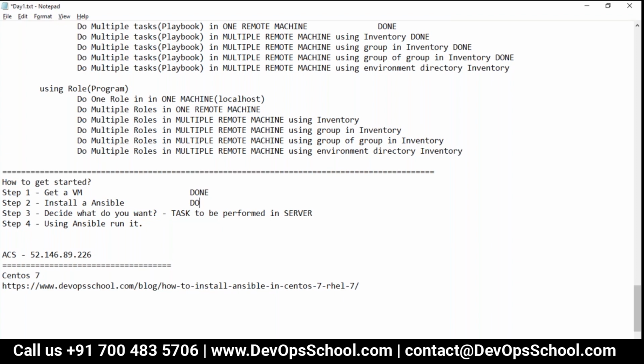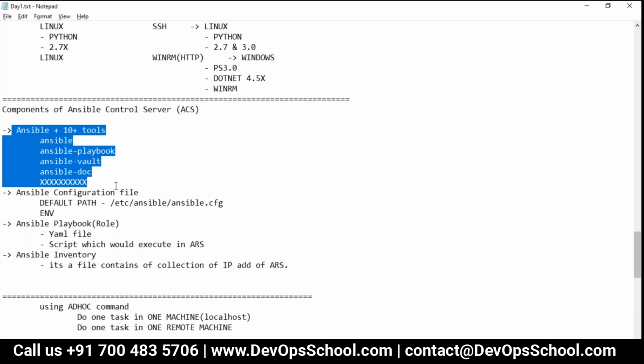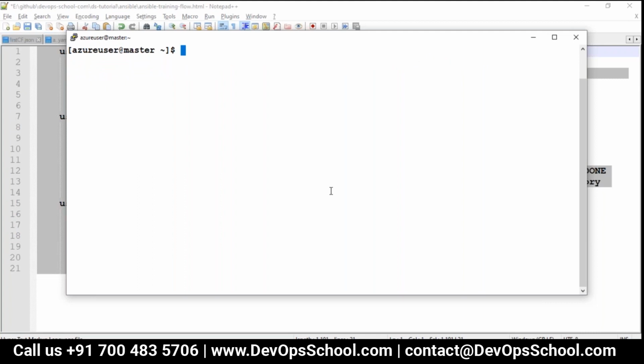Now next thing, so see here, get a VM, this is done. Install Ansible in ACS, that is done. Now I want to tell you which things you have got. Here I said very specifically, when you install Ansible, you will get multiple tools also. So where do we look at those tools? Look at it. You go to where Ansible is, in /usr/bin/ansible.